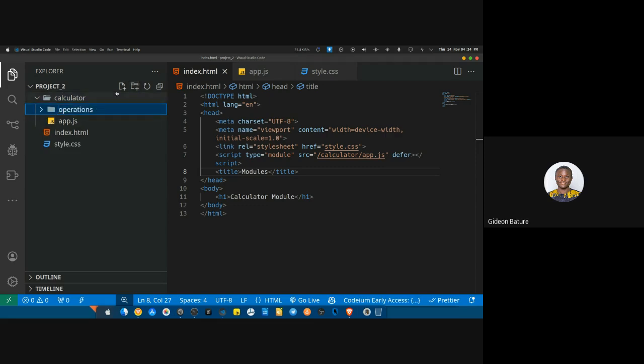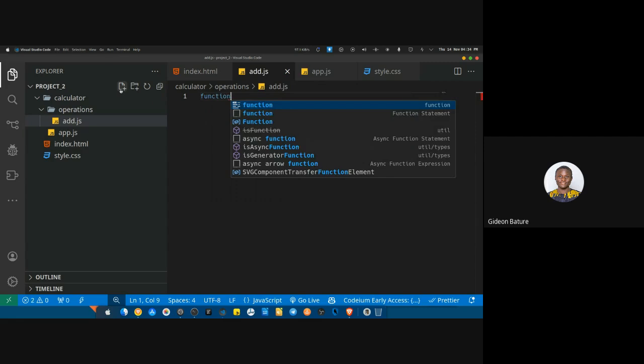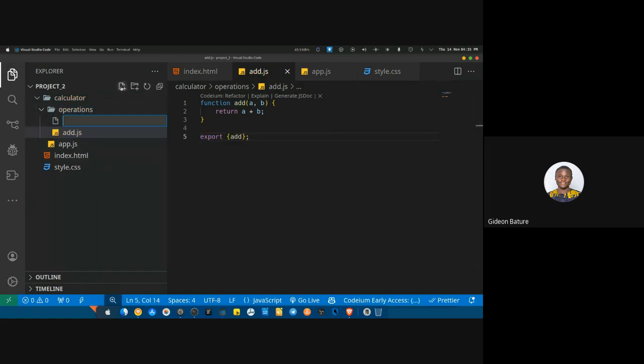So under these operations now, that's when I'll have my sum or my add.js, and then I'll just do this one quickly. Just have two, A and B, so that we have wasted time already, so that we'll not waste time. So export add. Okay, let me use this. Export add.